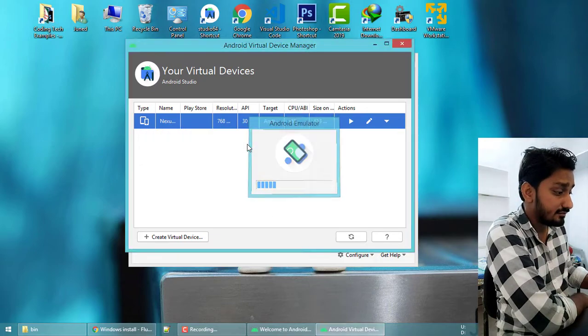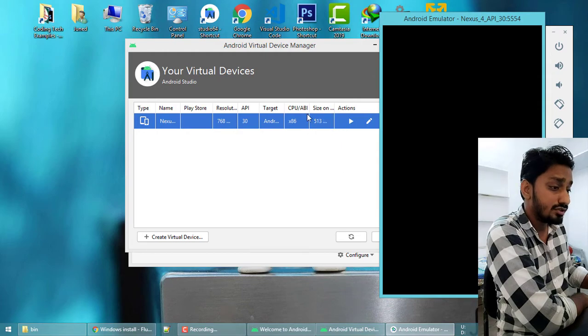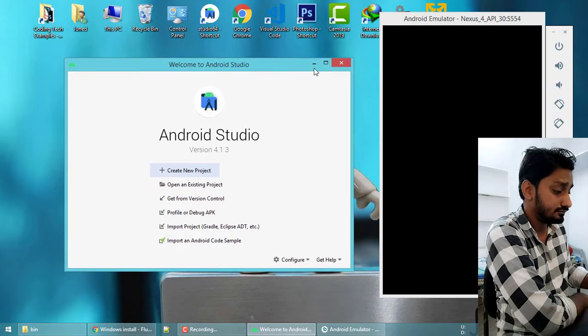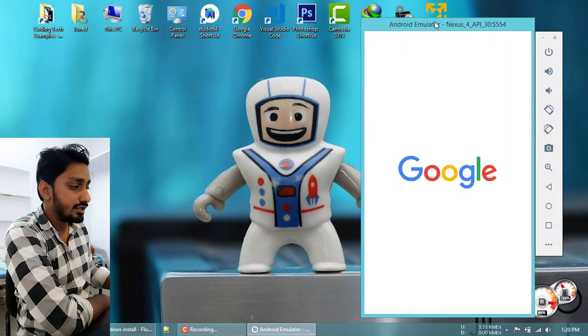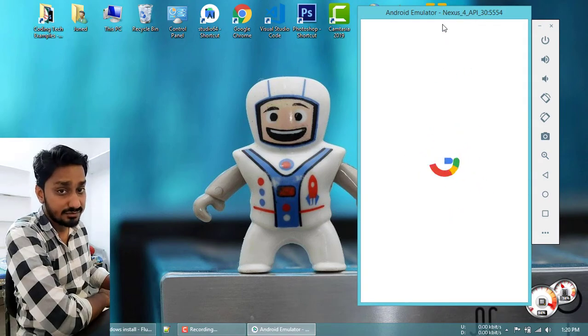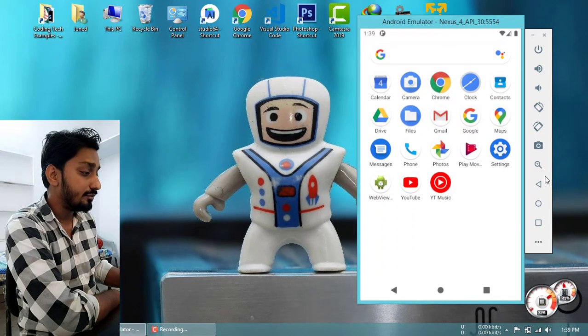Here you can see, guys, I'm closing the virtual device window and again close it. Here you can see, friends, the Google prompt. It will take about a minute or two to start as per your system speed. Now friends, as you can see, the Android emulator has been successfully started. Here is my Android emulator.